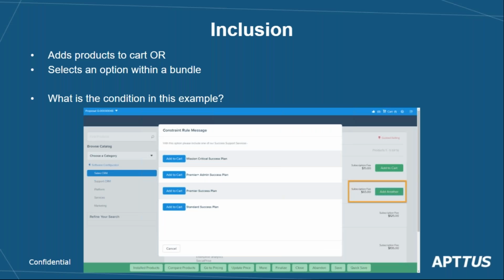So now I'll talk about the examples. First is the inclusion rule. In the inclusion rule, whenever we are trying to add a product, it will add another product with that product selection. In this example, under the Sales CRM category, I am trying to add Mission Critical Success Plan. Once I click on add to cart on Mission Critical Success Plan and go to the cart, I will see that Premier Success Plan is also automatically added to the cart.